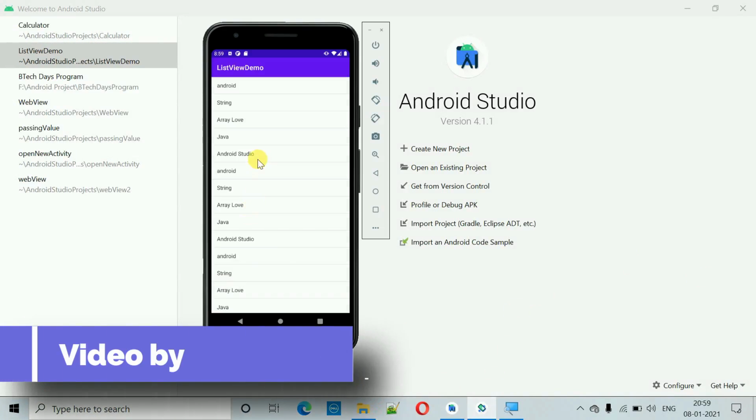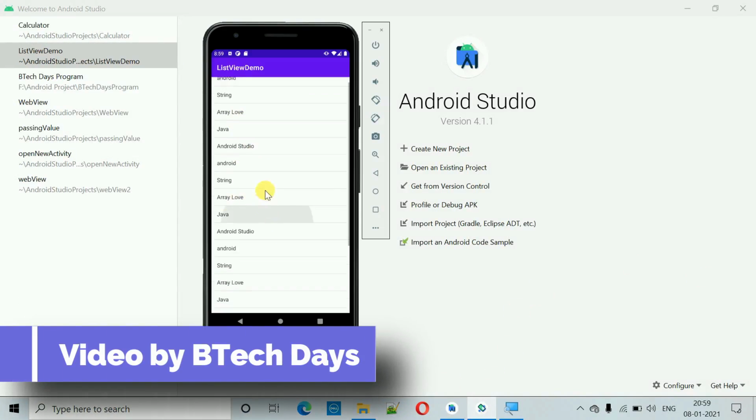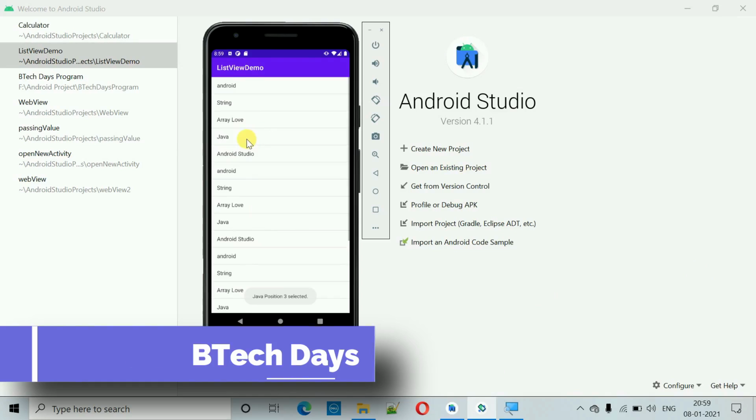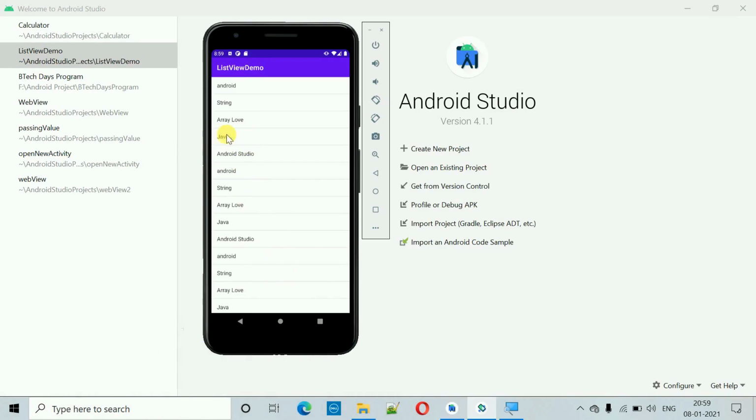In this video, I'm going to show you how to design this list view. Here you can see this. And when I click on any particular item, it shows that item's text and the position of that item. So I'm going to show you how to design this. Here you can see this array list: Android position 7 selected, Java position 8 selected. So I'm going to design this in this video. So let me close this first and let's start.